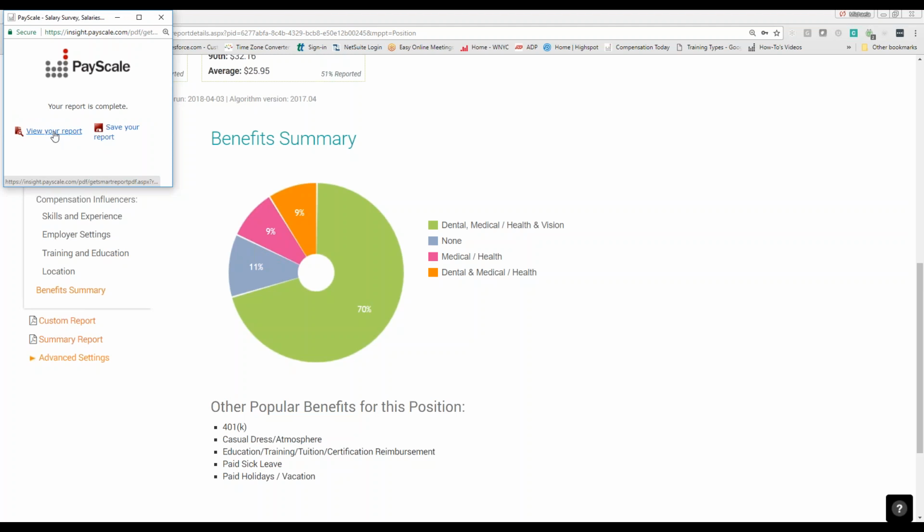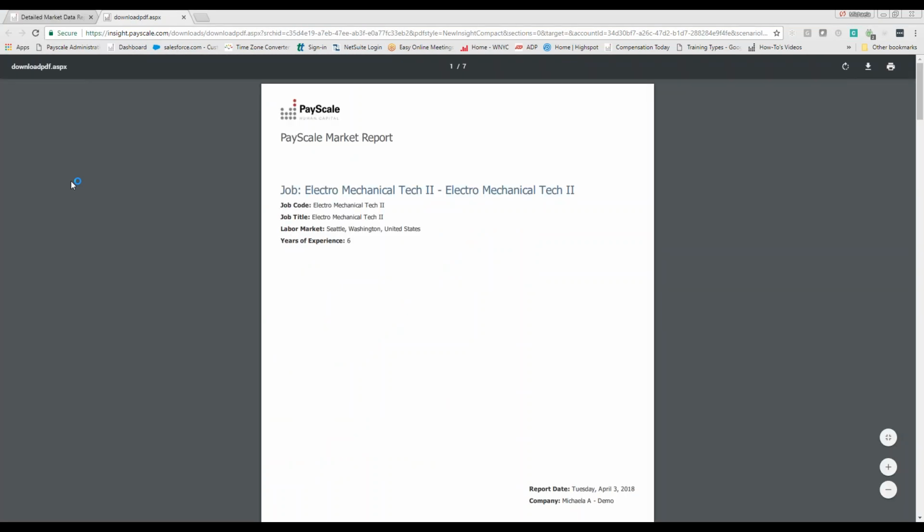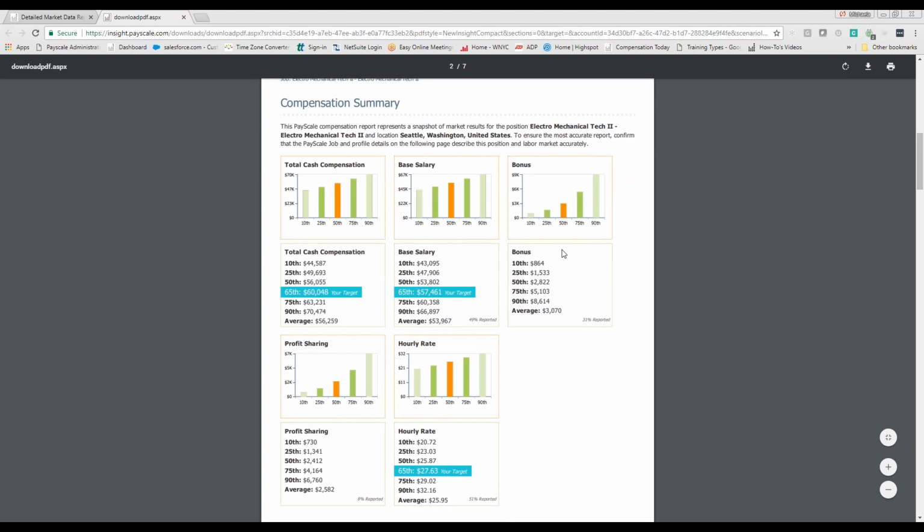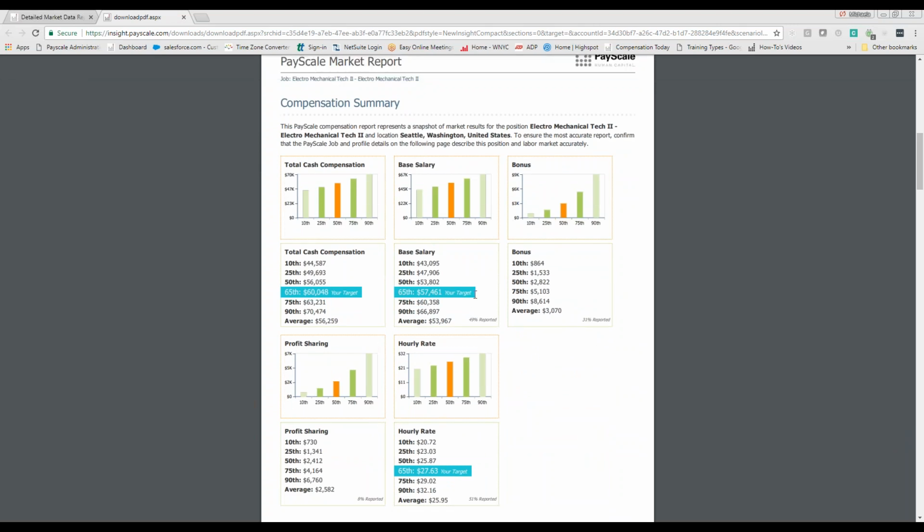So we'll go ahead and view our report. And to no surprise, it's going to look a lot like the website. So as I scroll down, you're going to get those different boxes with the different types of compensation. Again, now you're prepared to talk about those percentages in the bottom right-hand corner.